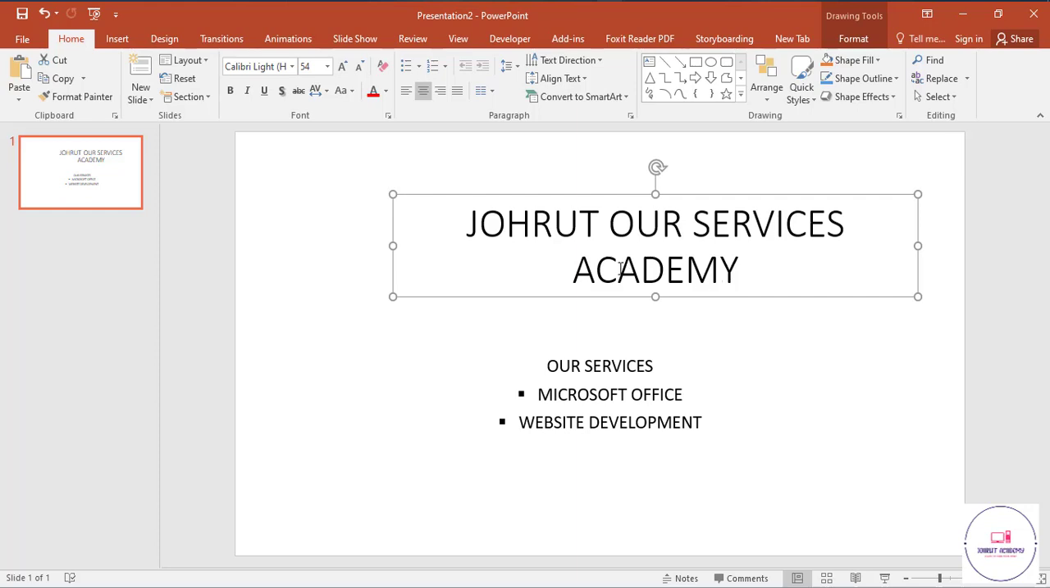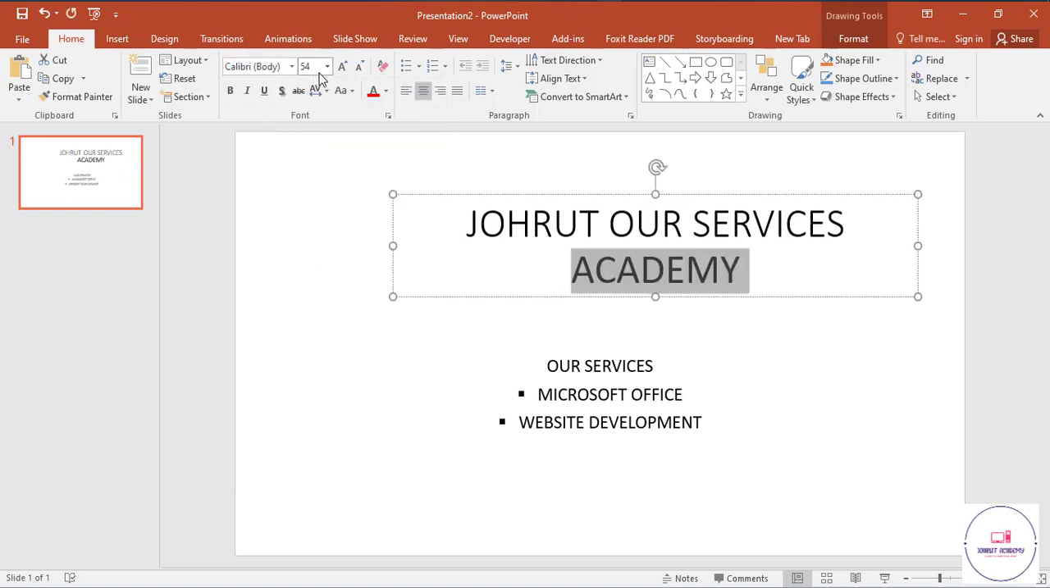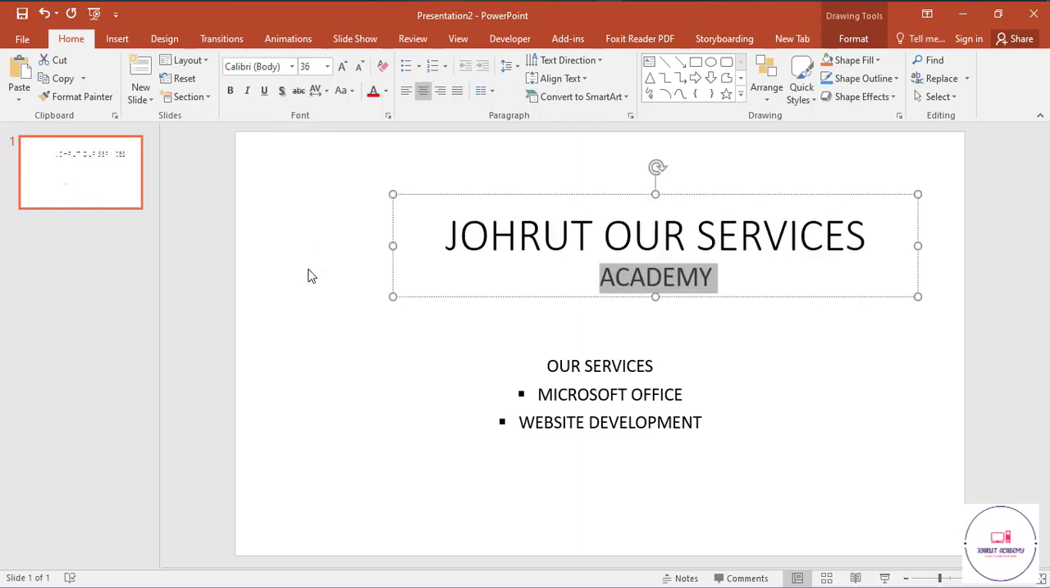If you want to use them, just make sure the text that you want to apply the formatting items to is selected. You can use any of these formatting tools, or you can go to the font group and the paragraph group to do the formatting. So let's say, for instance, I want to change the font. Let me use this one. Then the size, I can change it to, let's say, 32.